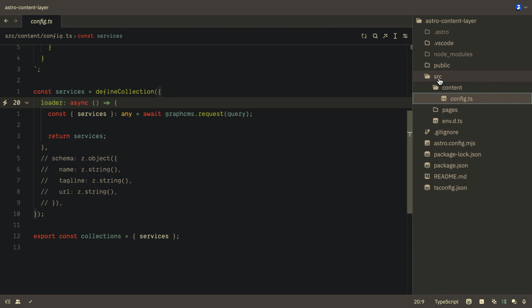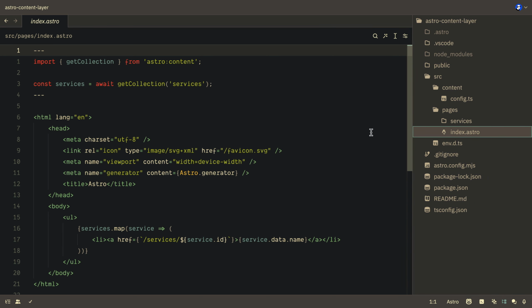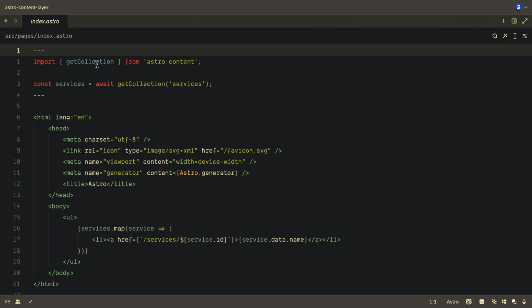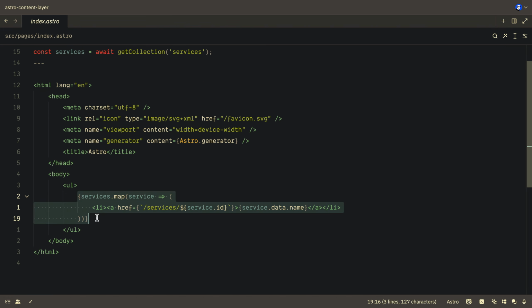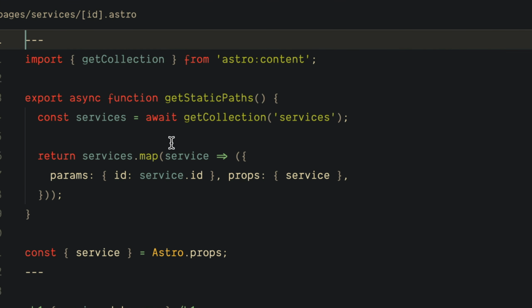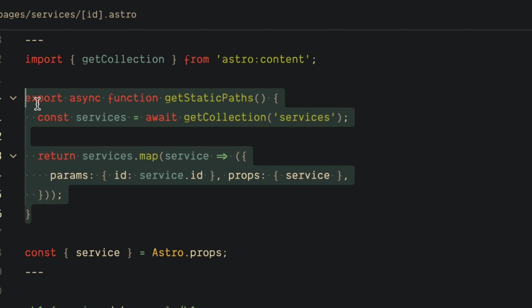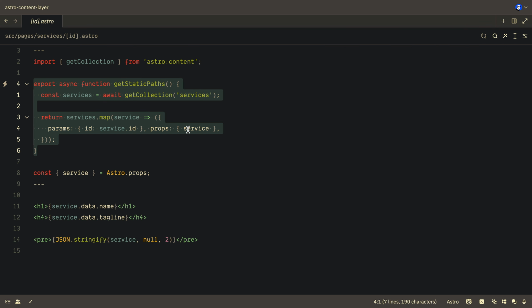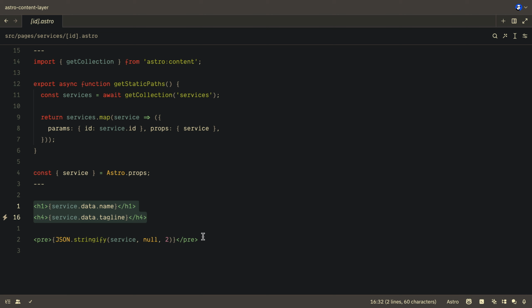Then using getCollection, like we can with other collections that we're used to with Astro, we can get all of our different services, but this time these services are fetched and cached inside of Astro's content layer. Then, similar to how we use getStaticPaths, we can use that same getCollection method to generate the static paths for all of our different services. Then we can print the service name, tagline, and all of the info to the page.